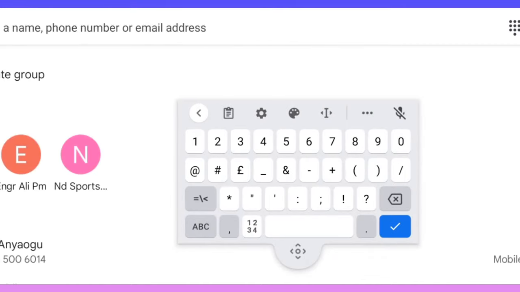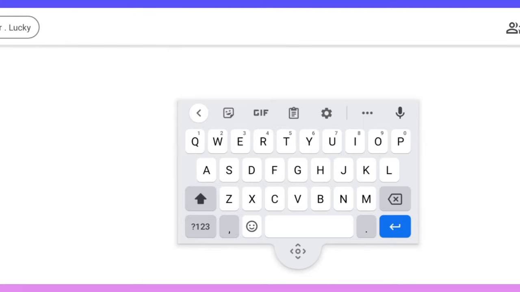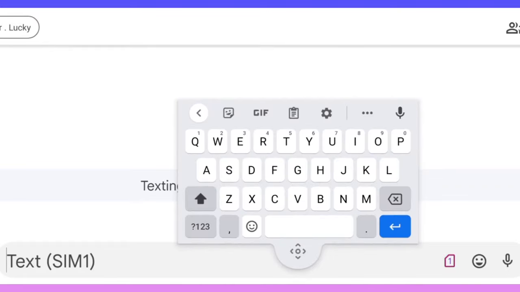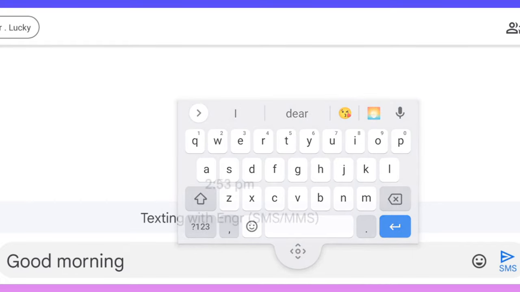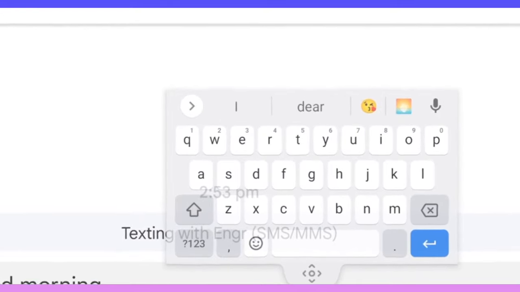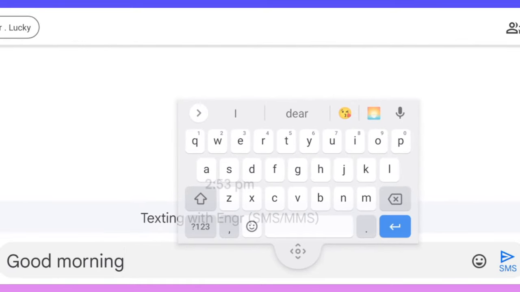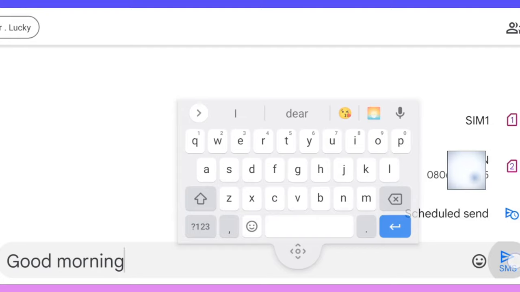All right, so here I'm going to select a name that I already have, and then I can proceed with the conversation by typing good morning. It depends on the message that you want to send across. Once you're done inputting the message as you want, you can now hold or press down the send button, which is located here, until a scheduled send window appears. Now I'm going to do that. So I will press and hold the send button. As you can see, the scheduled send has shown.